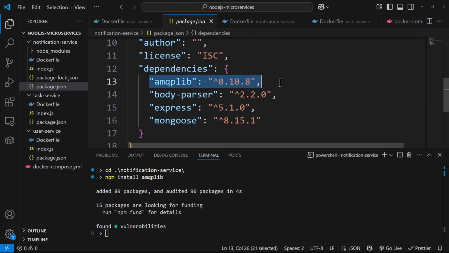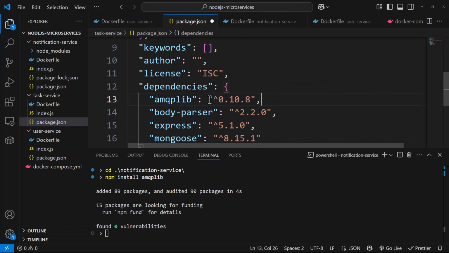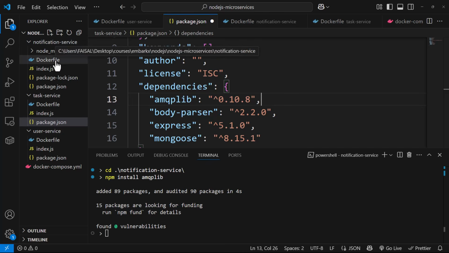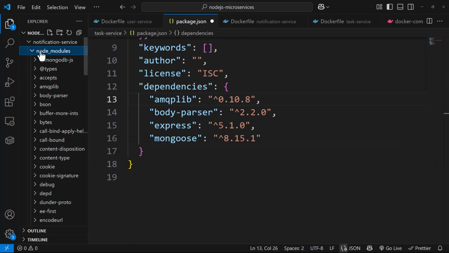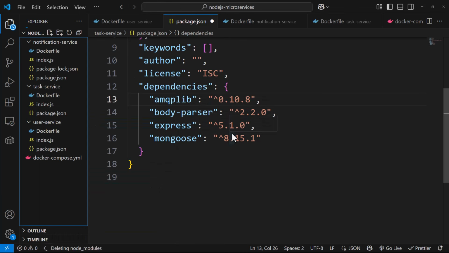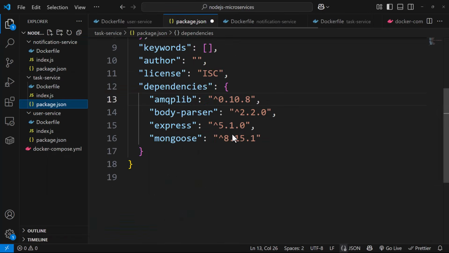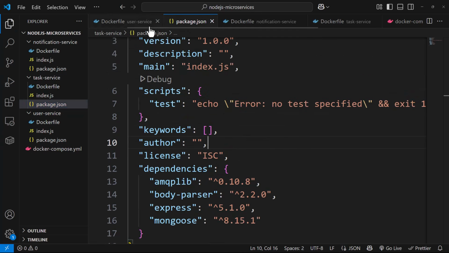So what we will do is copy this dependency and come over here to task service, and also add this dependency in the task service, because in order to send the message, task service needs this library, and to read and receive the message, notification service needs the library. Since I ran npm install, you can see the node_modules folder created. I'm going to delete this. We also don't need this package-lock.json, so I'll get rid of this to keep things light. All right, and here I'll save this. So this is done.